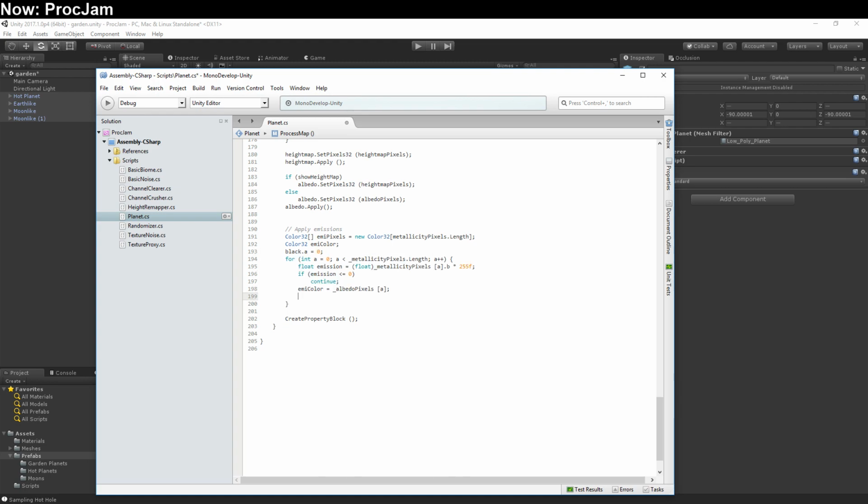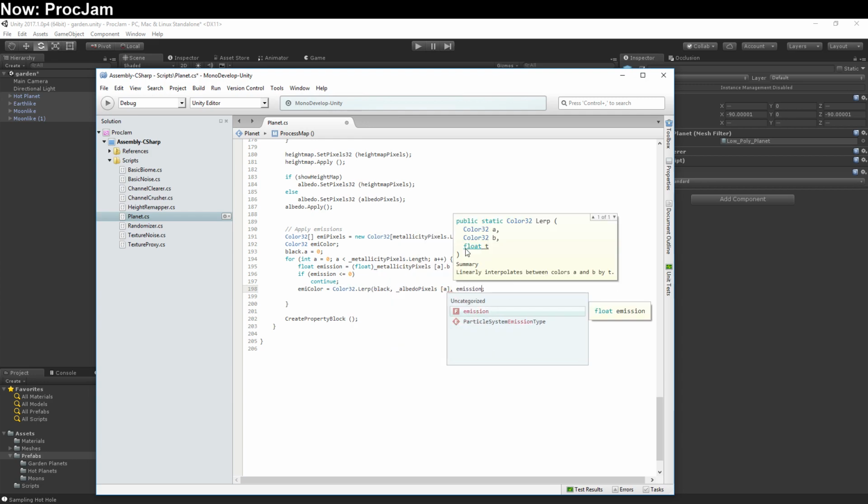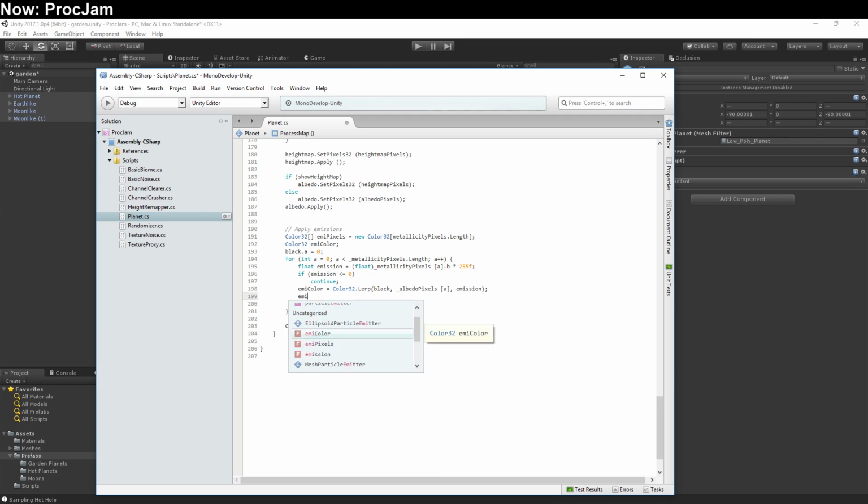So when we get here, what we're going to want to do is lerp between Color32.Lerp between black and albedo pixels A based on our emission. And then what we're going to do is say that ME color.a equals emission. Actually, I'm not sure which way this works. If it only cares about the alpha, then we don't have to do this. And I think it does only care about the alpha. Let's find out.